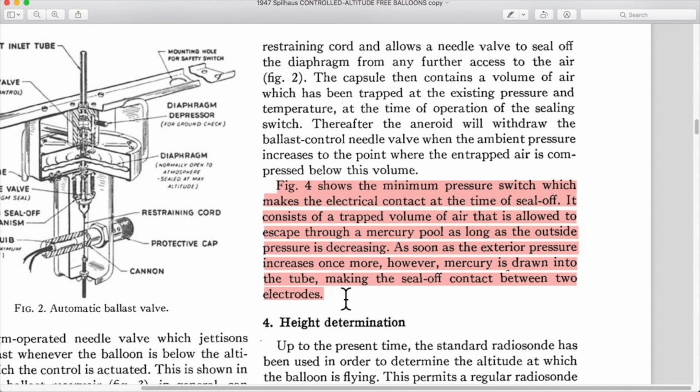And it keeps doing this, bubbling as the balloon is rising, as the air pressure inside needs to escape as it gets higher than the outside air, until the balloon reaches its max altitude. And what they say here, as soon as the exterior pressure increases once more. That's a very confusing reference. What they mean is, this air is bubbling out through the mercury as the balloon is rising. And when the balloon stops climbing, the air pressure is not changing outside. So the air pressure inside doesn't need to escape.